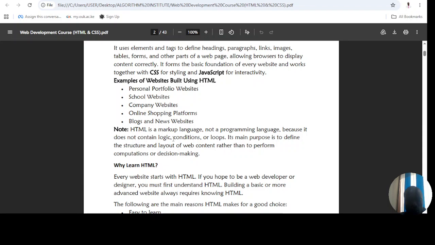Note: HTML is a markup language, not a programming language, because it does not contain logic, conditions, and loops. Its main purpose is to define the structure and layout of web content rather than to perform computation and decision making. For example, I have an example of a personal website.